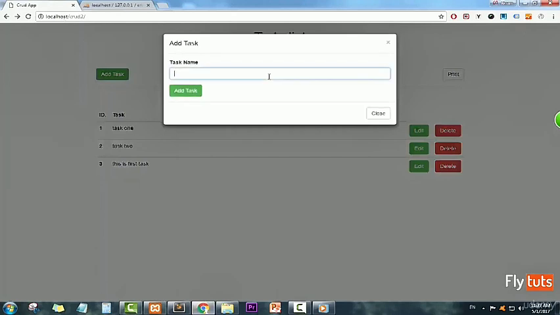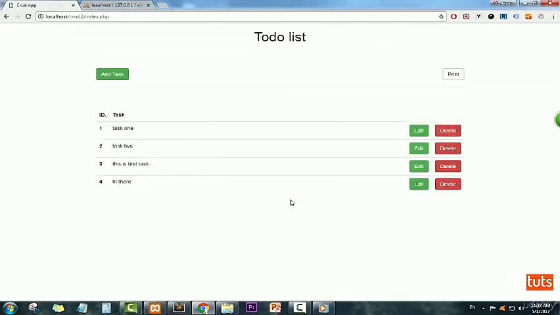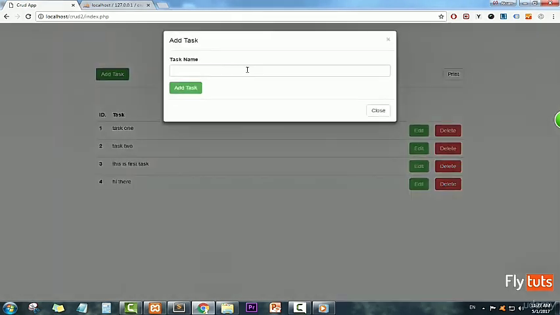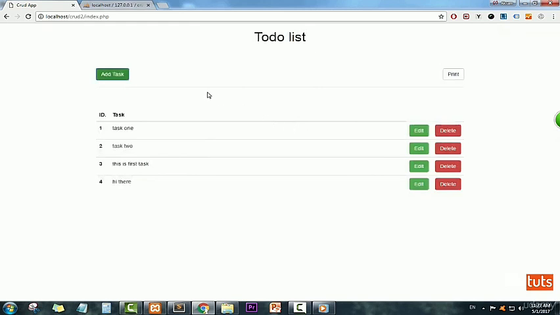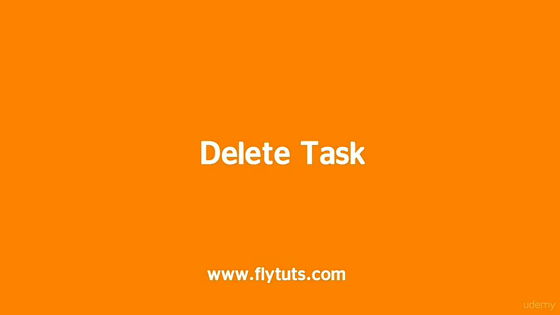Let's test again. Add task, hi there, click add. As you can see, we added. So we now successfully created the database and connected, and also created this form. So next part we wanna be able to edit. When we click edit, we wanna go to another page, and we will be able to edit whatever we inserted. So see you in the next lesson.